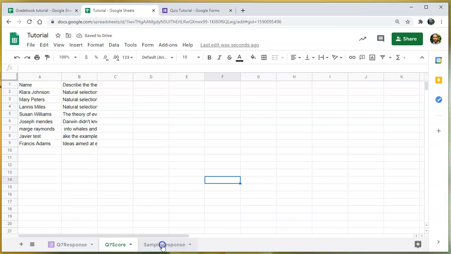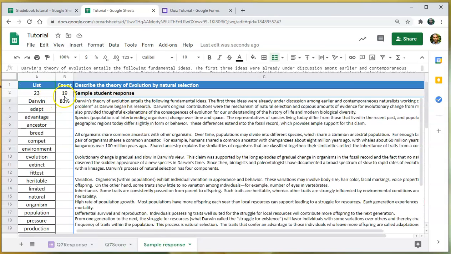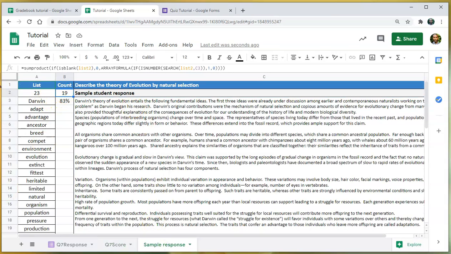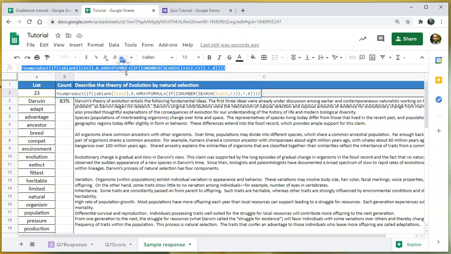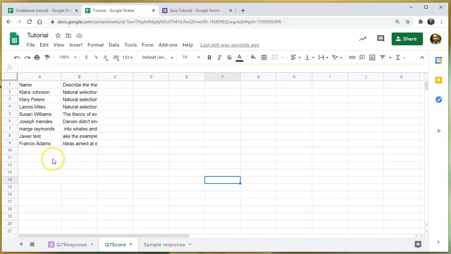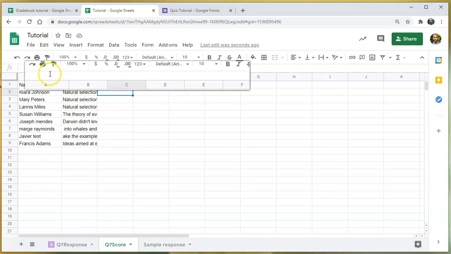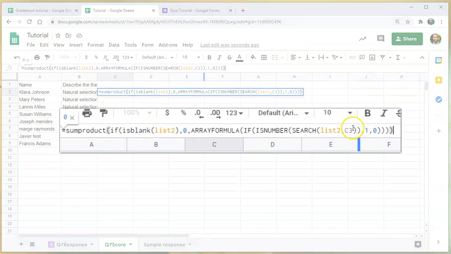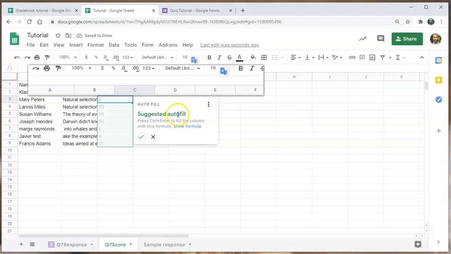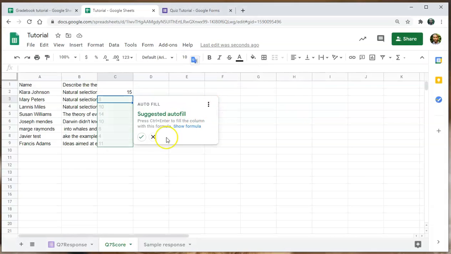So now I'm going to go back to my sample response, and I want to take the formula that was used here to calculate the score, and I'm going to copy the entire formula, and I'm going to use that formula in the score sheet here. The first student is Clara Johnson. I'm going to go up, paste in that formula, and the only thing I need to change is the cell that contains her response. It's not C3, it is actually B2. Return, and there's a suggested autofill. I'm going to check it.